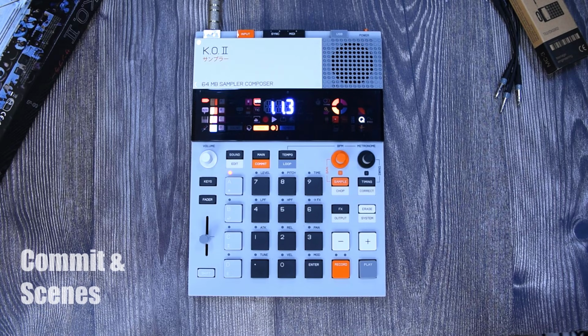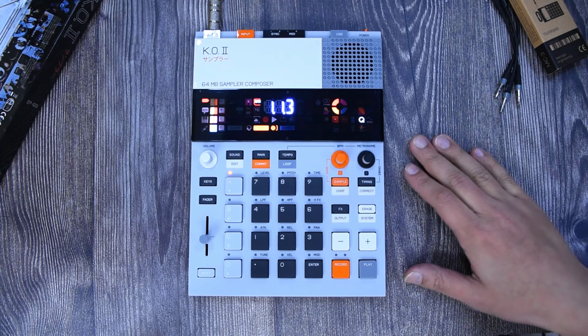Alright, so now we need to talk about commit and scenes. We already discussed this a little bit at the beginning of this video, but now we will go in depth. Alright, so at the time of this video, there's no song mode. This has no song mode.